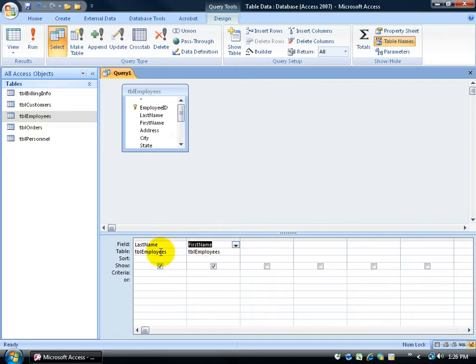Last name, first name, tells me what table they're from, employees table, which is the only table I've got here, so I'm fine. Scroll all the way down to the bottom. I also want the weekly hours, and I'm going to double click on the hourly rate, so it adds those fields.